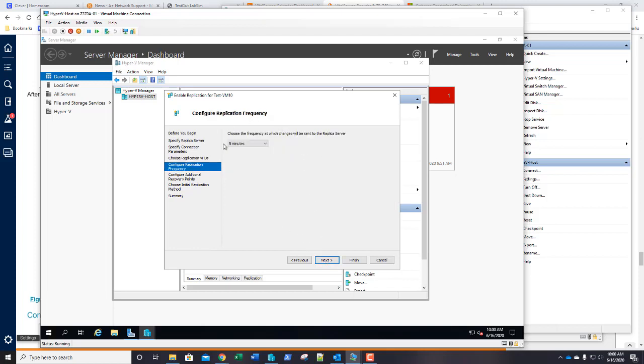How often do we want to send changes? Well, 5 minutes might be good if you're working in a high availability environment and you need to know that this is going to be always up to date. Even 30 seconds. I mean, I'm going to select 15 minutes because we don't need to change it that often. We're going to click next.